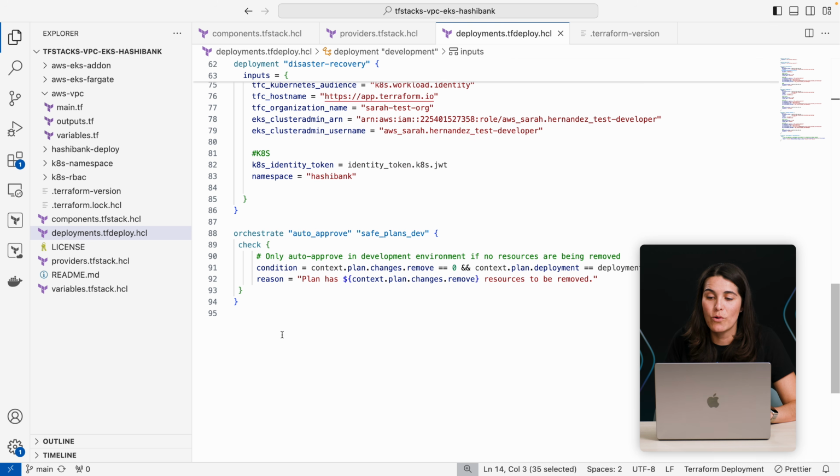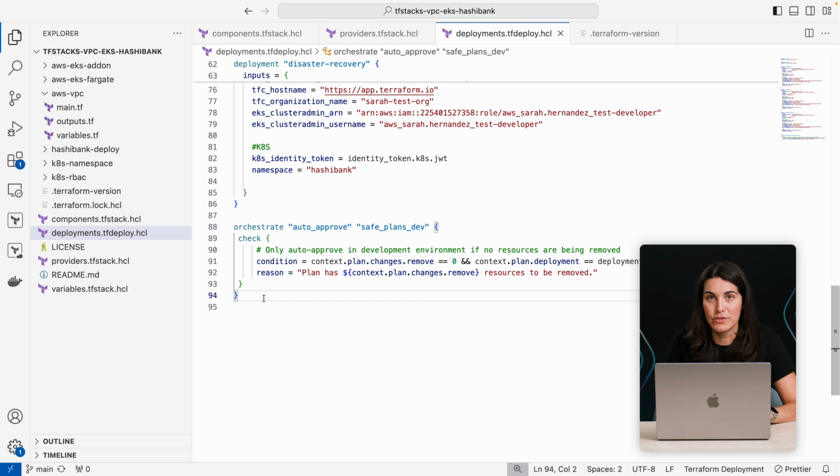I've also defined an orchestration rule here using an orchestrate block, which allows me to define check blocks that auto-approve any deployments that meet the criteria defined in these checks. In this case, I will allow any plans in development to be auto-approved if there are no resources being removed.